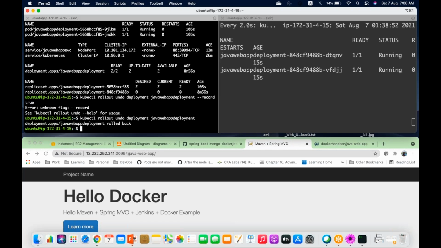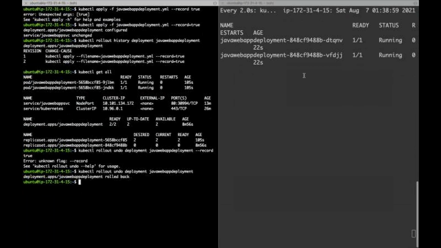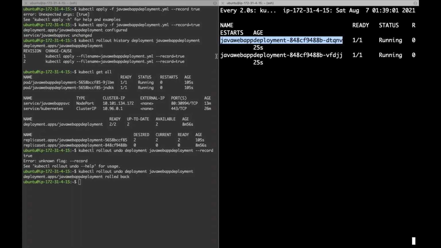So this is how we can manage the containers. And again, if something goes wrong with this pod, will the replica set recreate the pod if that pod goes down? Yes. So this is how deployment works.